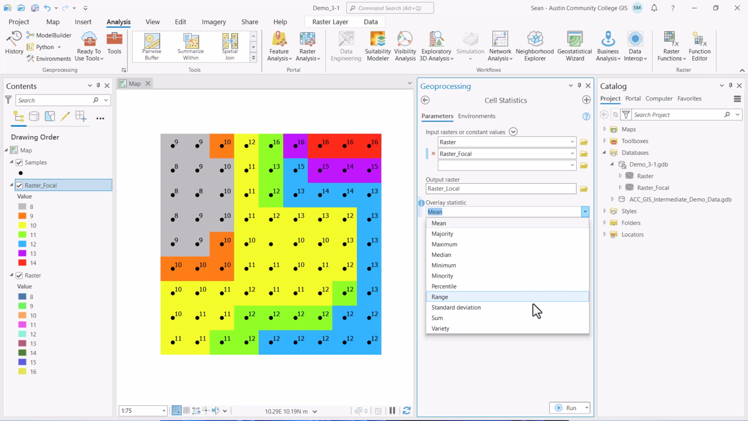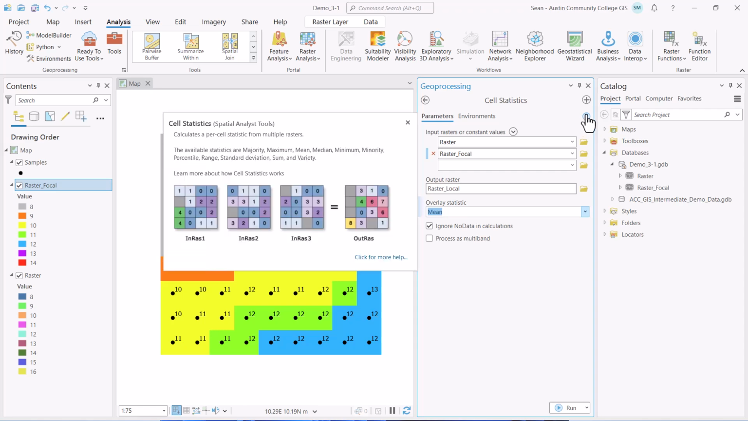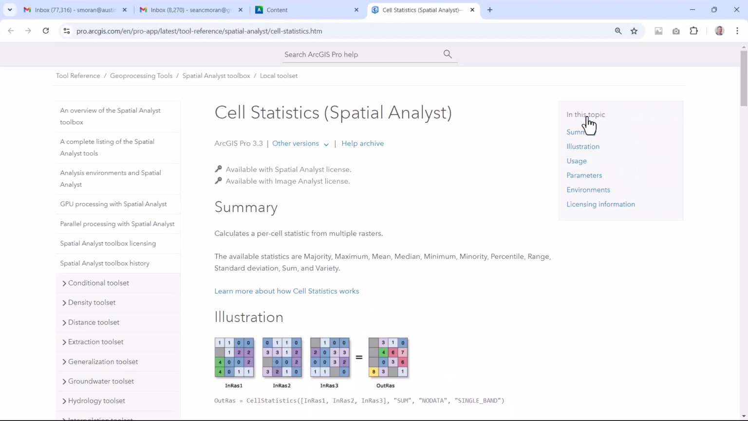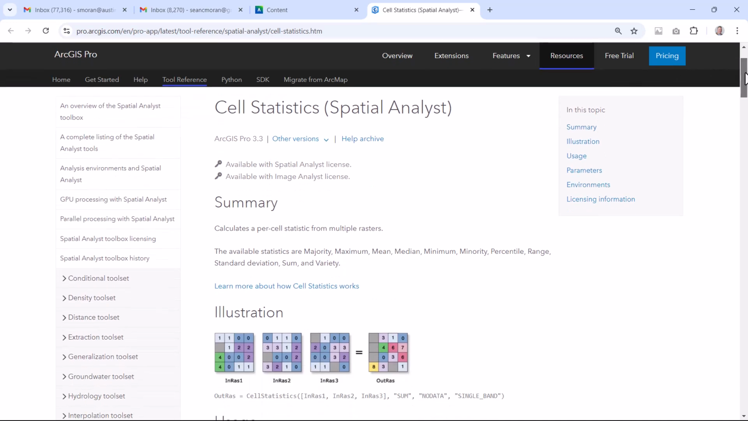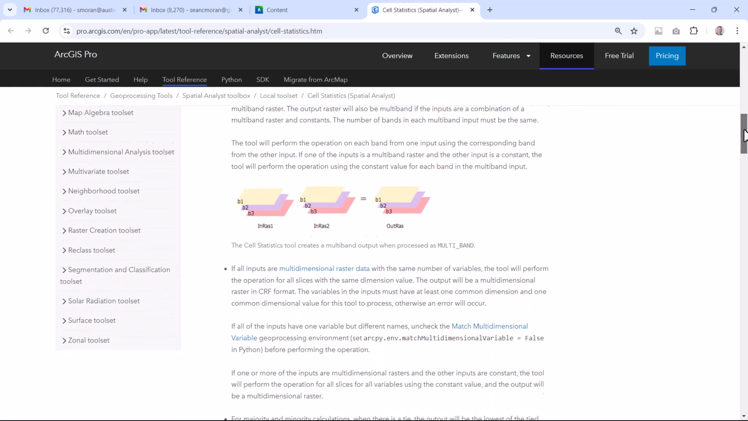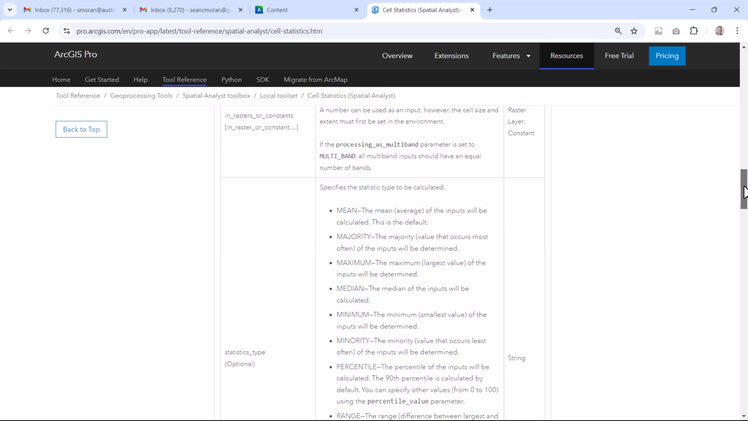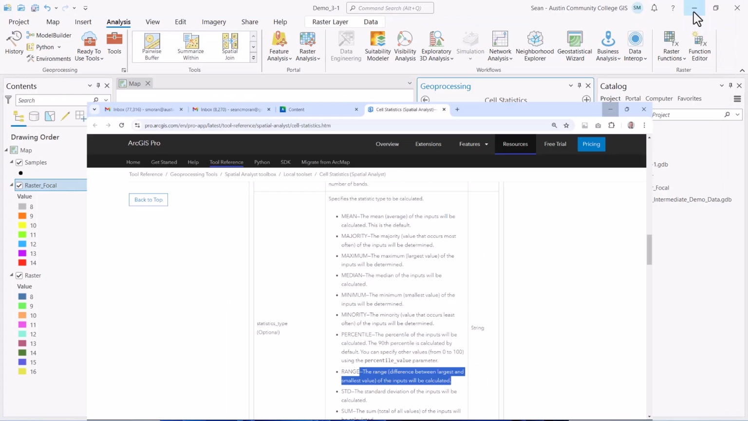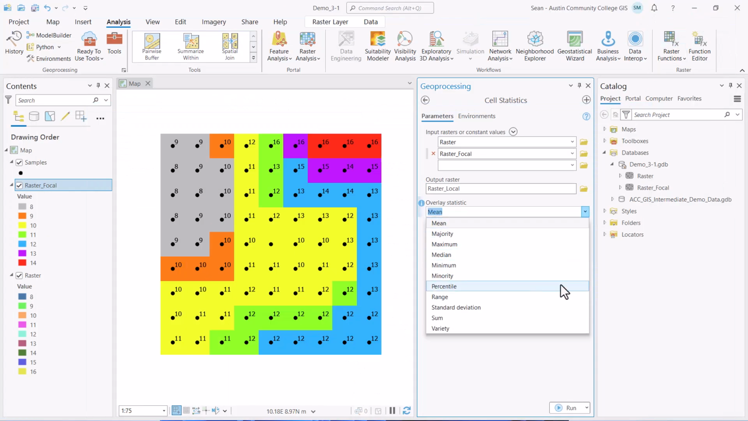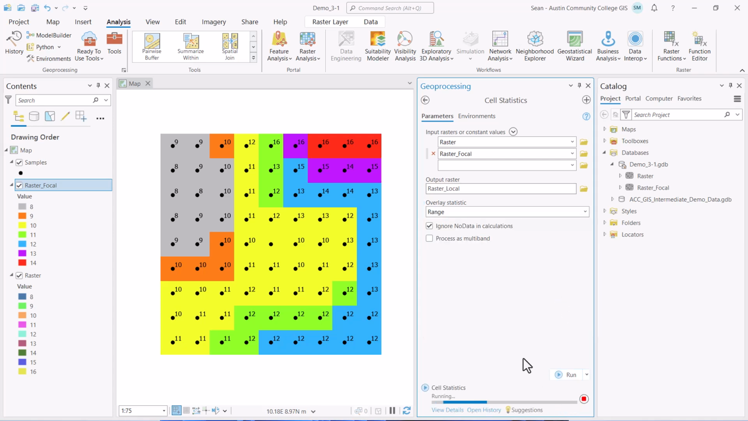We'll use range, but I'm not really sure what range is, so I need to look in the help. And so you can hover over the question mark to get a little summary of the help, or if you click on the question mark, it opens up the actual ArcGIS Pro help where you can see the summary, the graphic, the syntax, the usage, and all the way down to the parameters. And so we can see the range is the difference between the largest and smallest value. So if we return to ArcGIS Pro, under Overlay Statistic, and go ahead and select Range. Now we know what it is, and click Run.